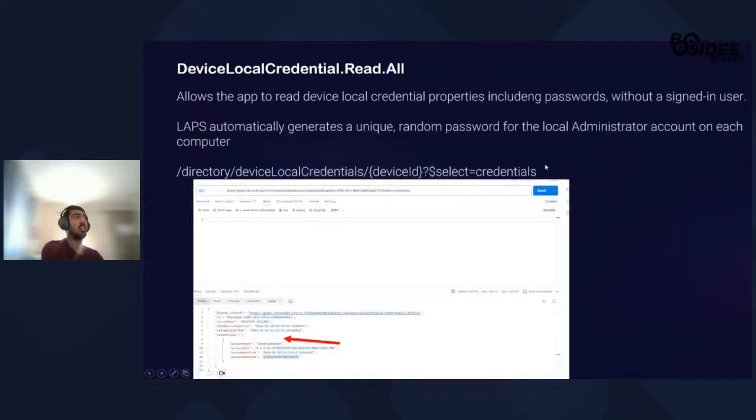This permission is called device local credential read all. This permission allows us to interact with LAPS in the devices. LAPS is a feature in Windows that allows Windows to periodically generate passwords for local administrators in these devices. The passwords are random and unique, and they should be long passwords.